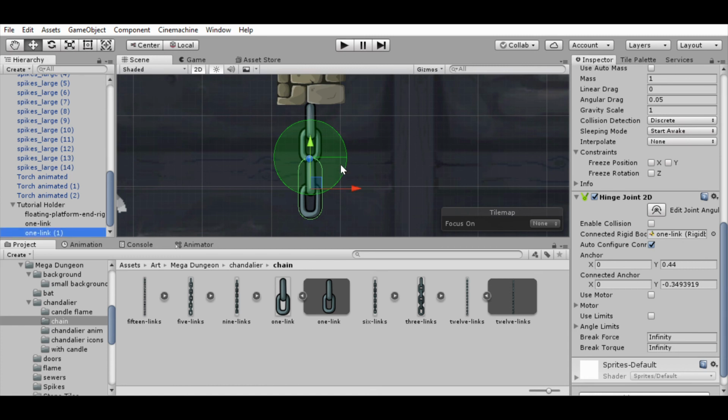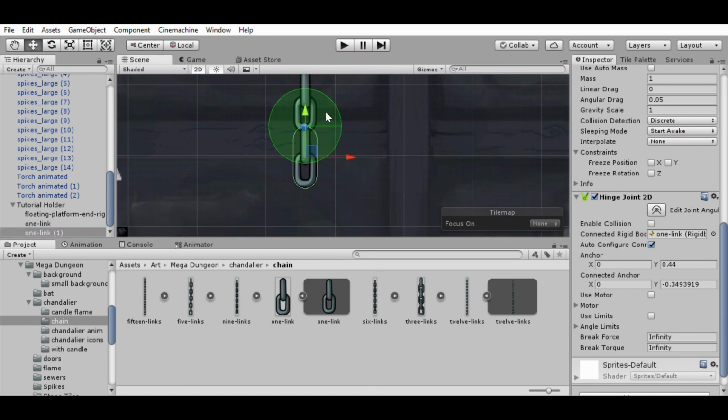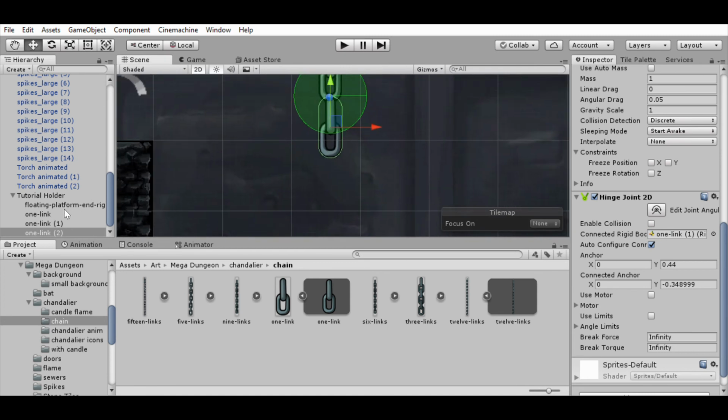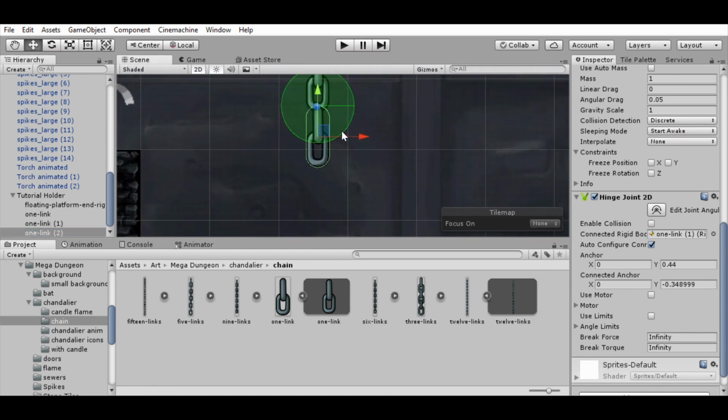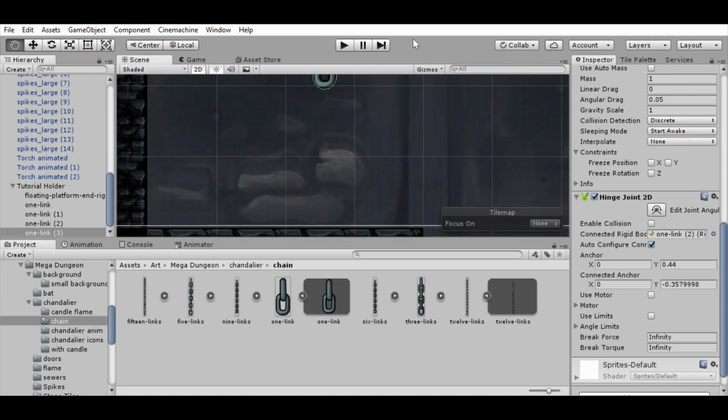Select your second link again, Control C, Control V, basically copy and paste, and move it right in here. It should already have the same distance, and then same thing. Take your second link and drag and drop it into the third link's connected rigid body. Let's do this one more time: Control C, Control V, move it down. Now drag the second one into the connected rigid body.